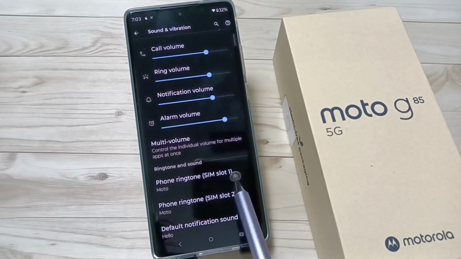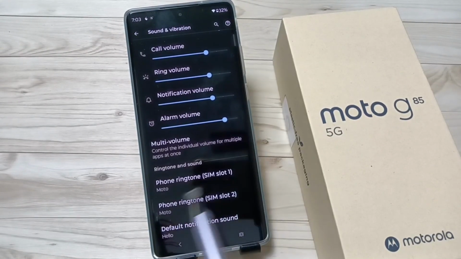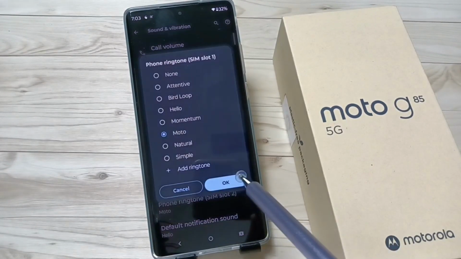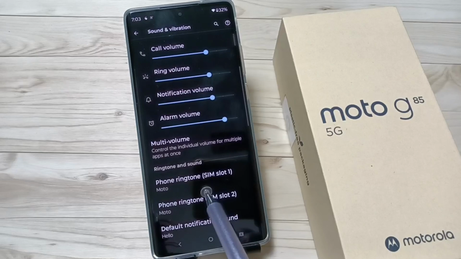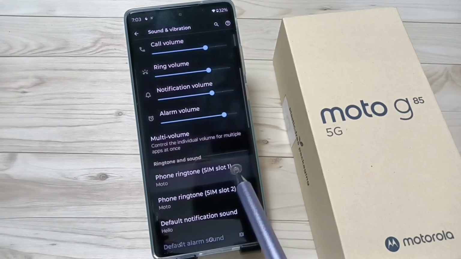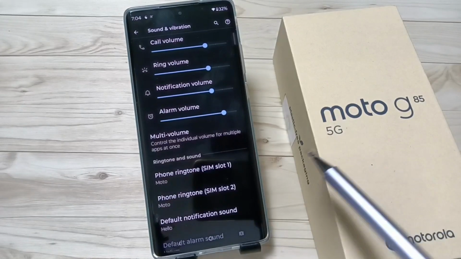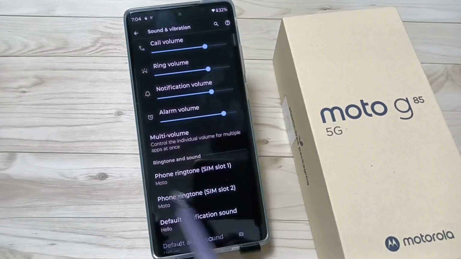This is for the SIM slot 1 and this is for the second SIM. If you want to change the ringtone, then tap on the option phone, and you can select for slot 1 or you can select for slot 2. Okay, so simply here I am going to show you how to change the ringtone here.